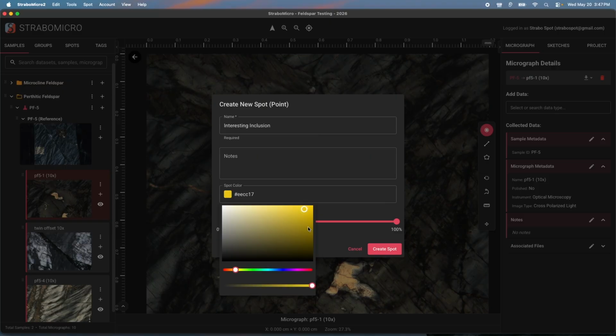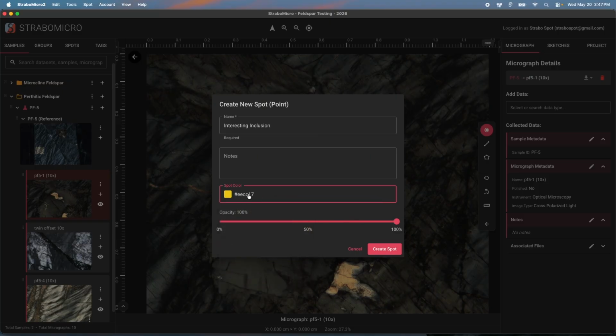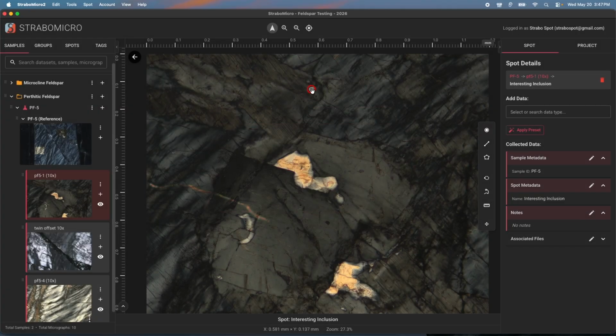I can change the spot color, light to dark. I could add in a hex code if I wanted to, have it be a very specific color or match a color used on a map or in a different project. And then I can change the opacity. And I can always edit this information later. So I'll create the spot.